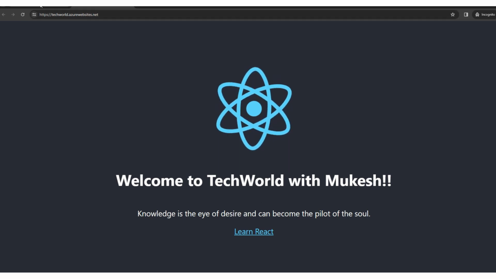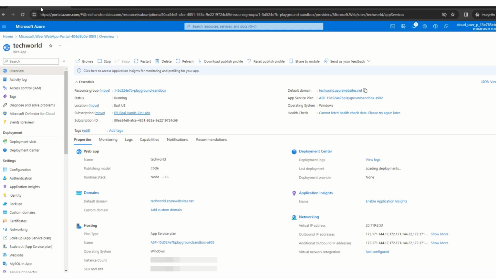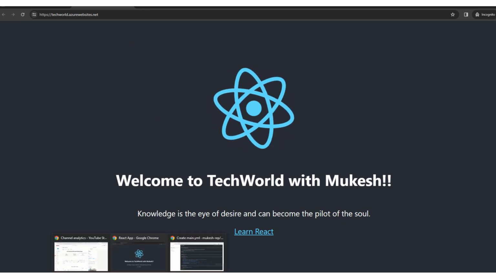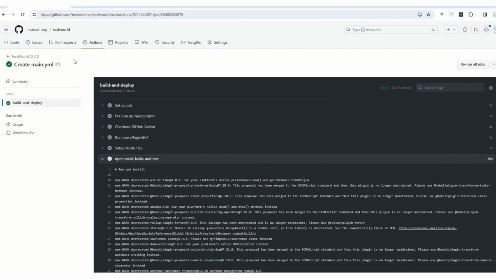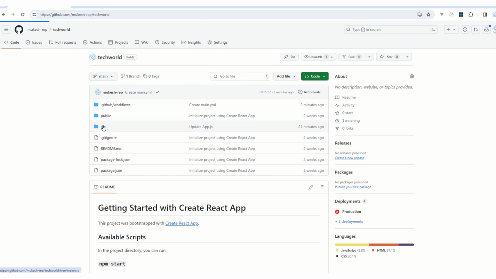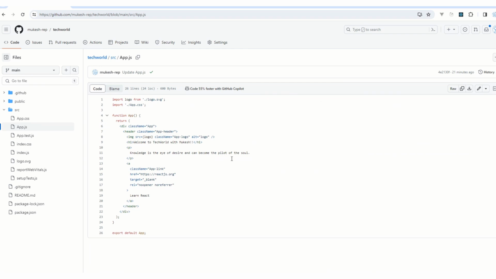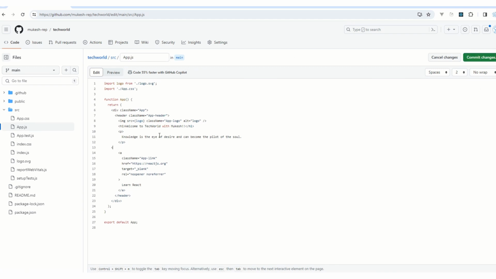Now say we want to make any changes. For deploying those changes, we just go to GitHub again and make some changes to our code. Say we come to the source and App.js. I haven't clicked edit file, so edit file, and here say h2 edited by Mukesh h2, and let's commit the change.